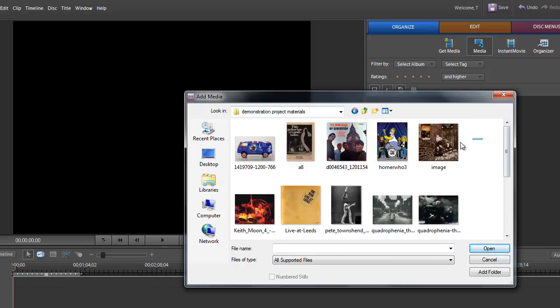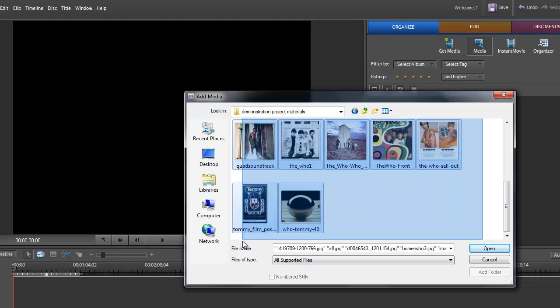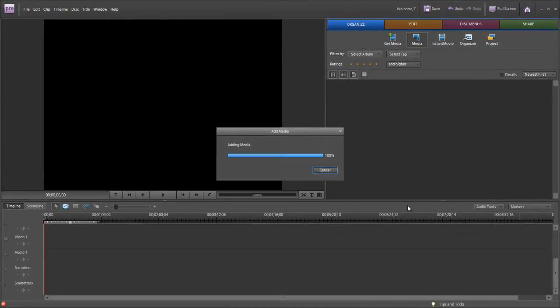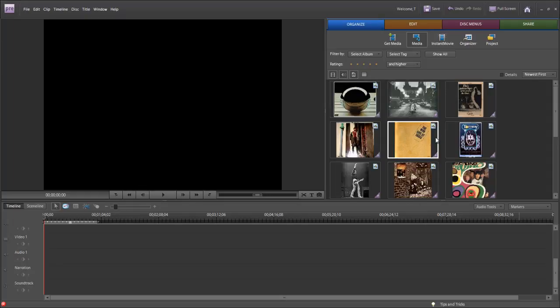Demonstration project materials. Now we just drag and click, select all of them, open, give it a few moments. As you see, they've shown up.